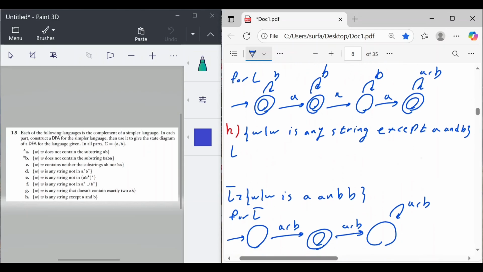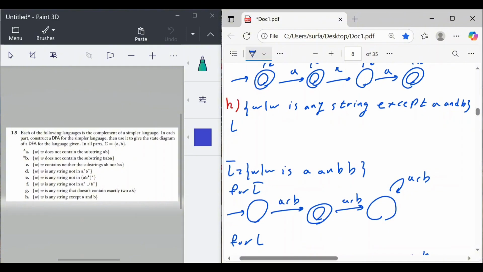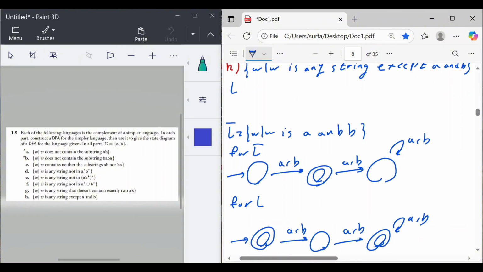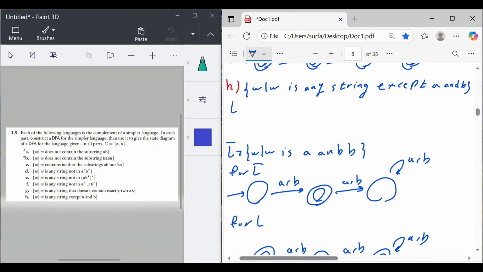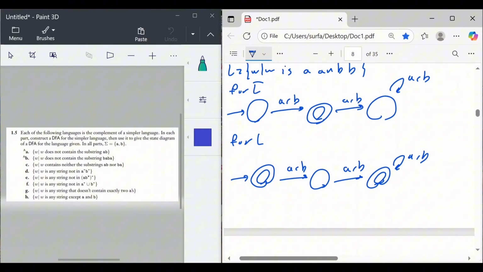Let's review the last part. W is any string except A and B. So our strings can be A or, I don't know, AB, BA, BB, and all we can't accept is A or B. And yes, this is correct. And that's it. We solved the fifth question in the Sipser textbook.